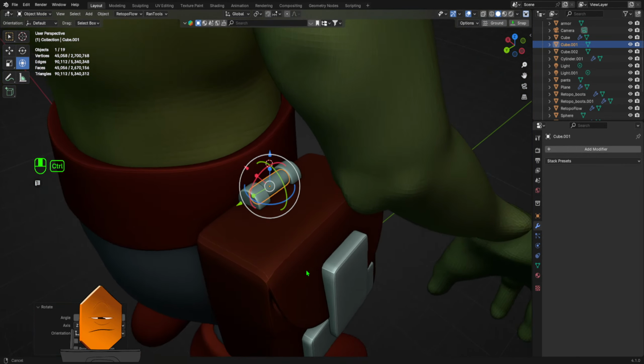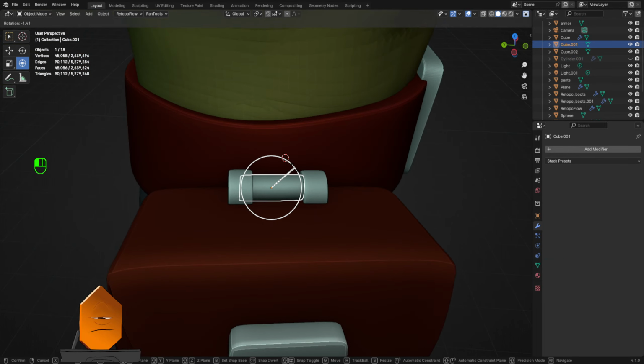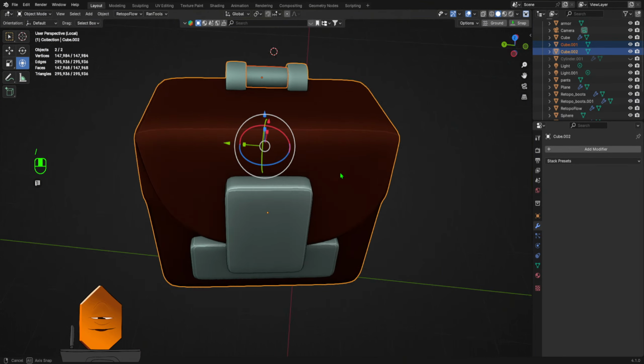Alright, let's see. Arms are in the way. Hide. Here we go. Let's isolate these.